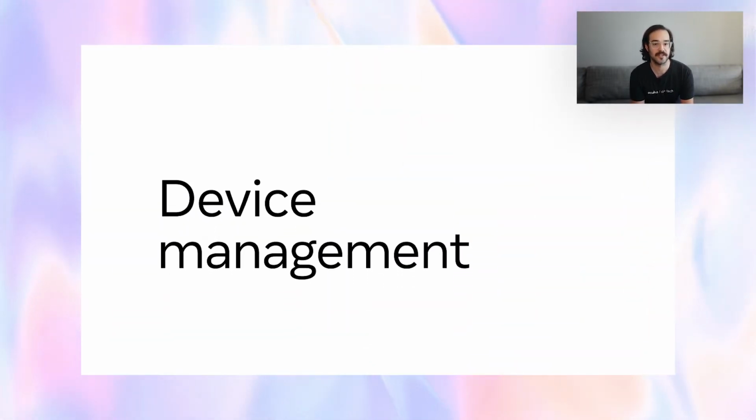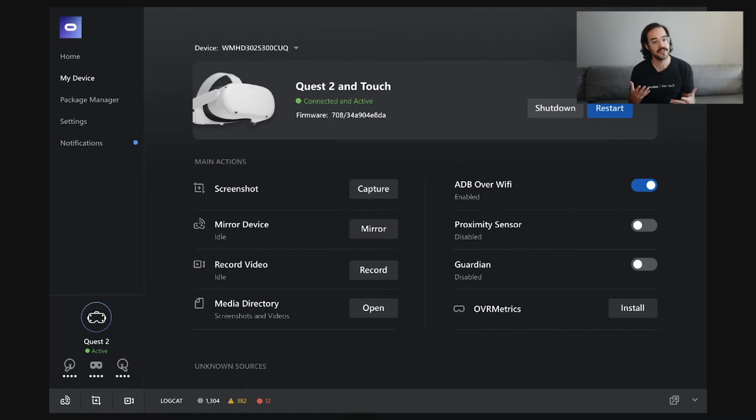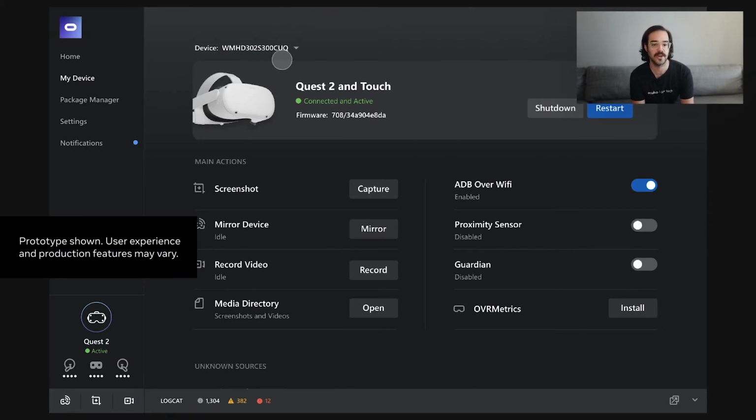If we go to the My Device screen, this is really where you see a lot of what we call device management style things. This will let you configure your device in a way that is just most beneficial for development. So you'll see that we have the ability to disable the proximity sensor. This is the thing that as a consumer, it's very useful. It lets your device go to sleep if it's not being worn.